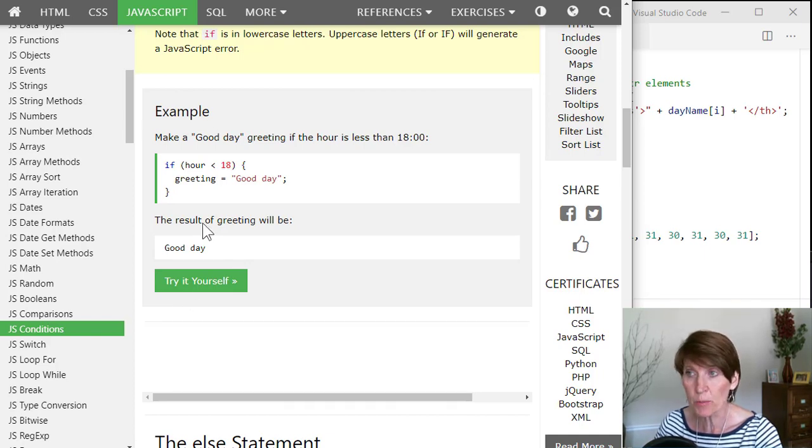Now notice this is not looping. It only happens one time, right? It checks the condition once. If it's true, it does this code. If it's not true, it won't, and it'll move on with the program.